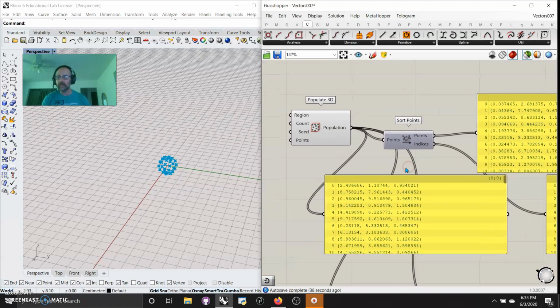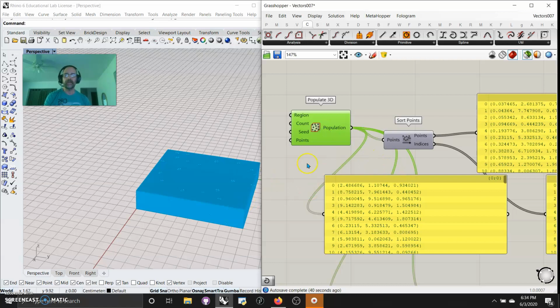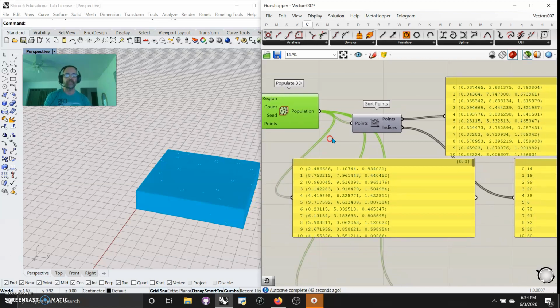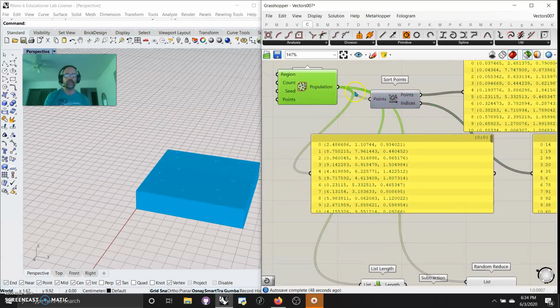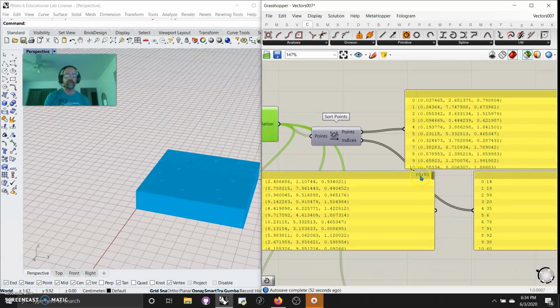Okay, we got to keep moving. Oh my gosh, 12 minutes. Populate a count set at 100 with a different seed. Sort points. That's exactly what it's going to do. You're going to have all these points out of order, in lists every which way, and it's going to treat it as an XYZ and put it in order.